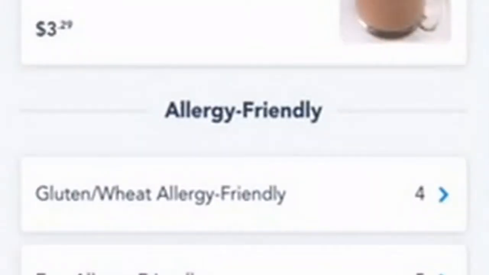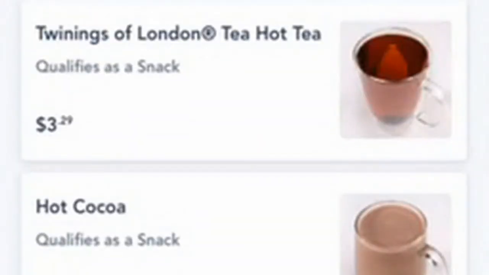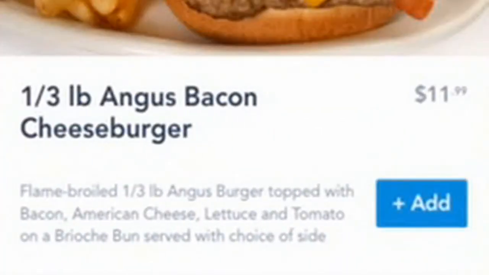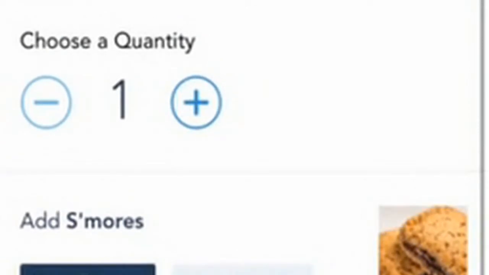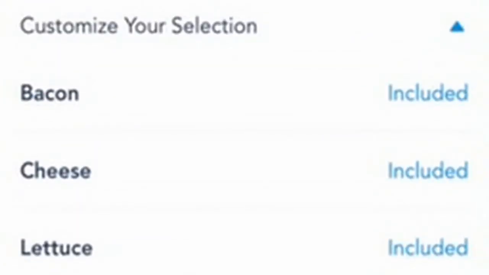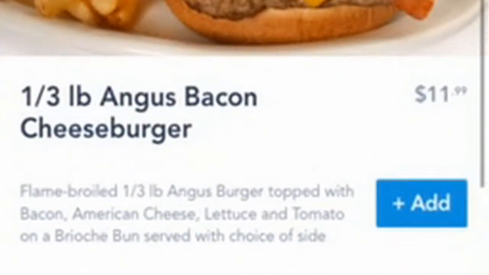Add those items to your order, and then go through for each entree and choose Customize for every individual in your party. When you're finished customizing each selection, add those to your order.